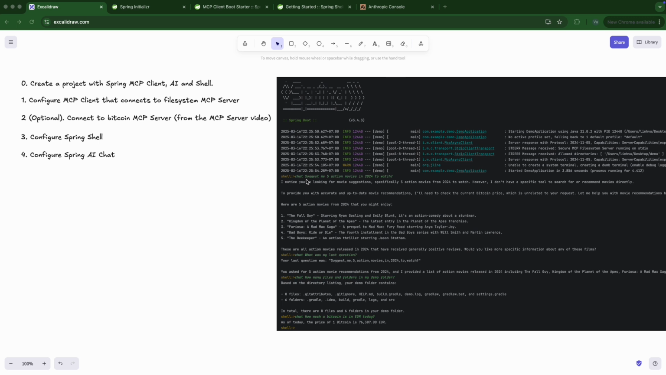The image shows the final results of our service. For example, if I asked, suggest me 5 action movies in 2024 to watch, the response was from the LLM only. But when I asked how many files and folders are in my demo folder, the LLM responded with the information from the Filesystem MCP server. But for the question how much a Bitcoin is in euro today, it used our custom Bitcoin MCP server.